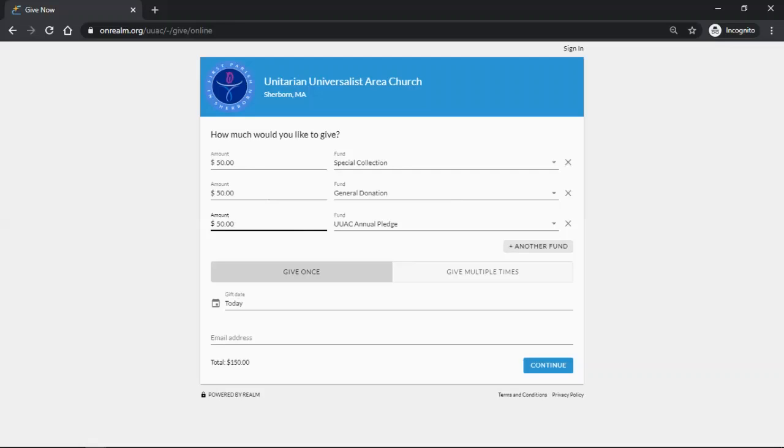During our regular Sunday services at UUAC, any cash put into the plate electronically is shared between the partner organization and UUAC in a 50-50 split. To do the same thing with an online gift, click on this Another Fund button to add a new row, then use the drop-down menu to select both options.